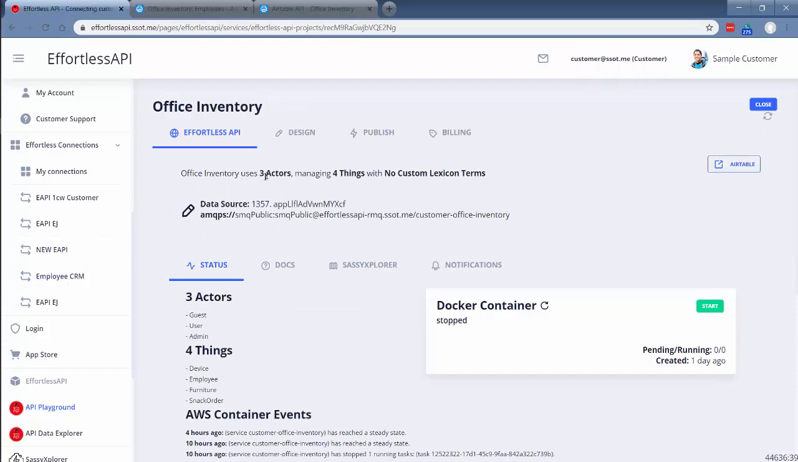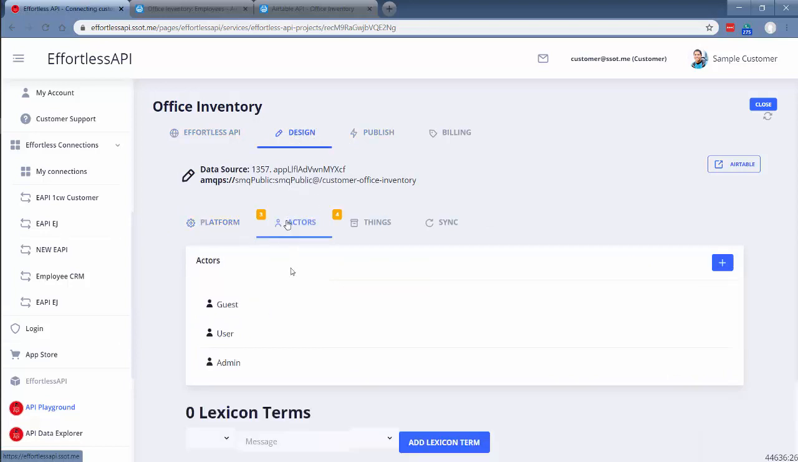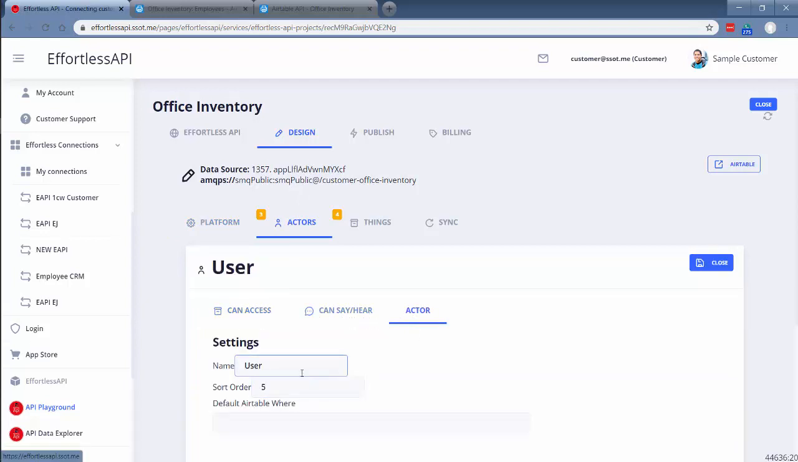This project has 3 actors, guest, user, and admin, managing 4 things: devices, employees, furniture, and snack orders. If we go to the design, these 3 actors can be customized here. In this case, I'm going to change user and instead call it employee, since that's who will be logging in.